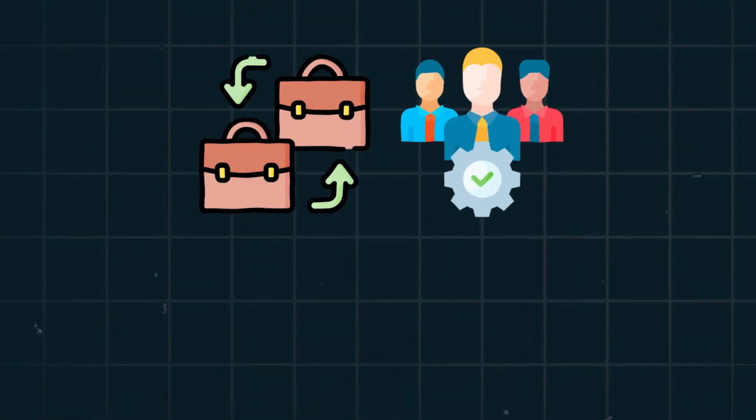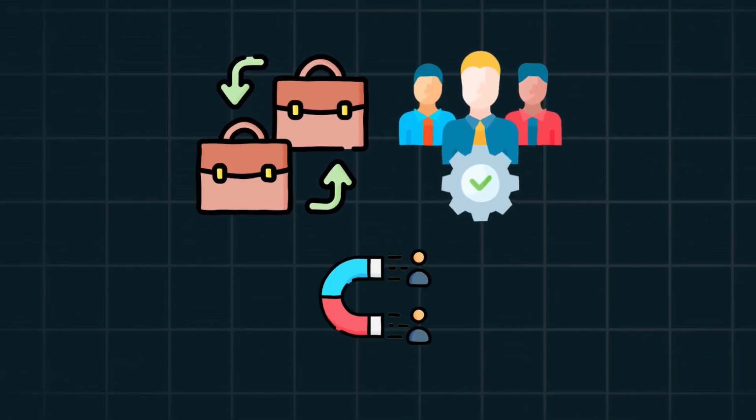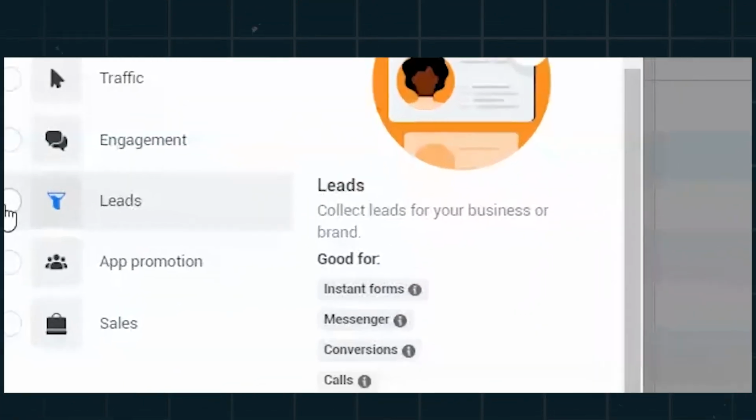If you are B2B or a service-based business and your goal is to capture leads, you want to choose the leads campaign. In this campaign, you can set it up to either track lead conversions on your website, like how many people fill out your contact form, or you can set up a lead form directly in Facebook so leads can submit their contact information to you without ever leaving the Facebook platform.